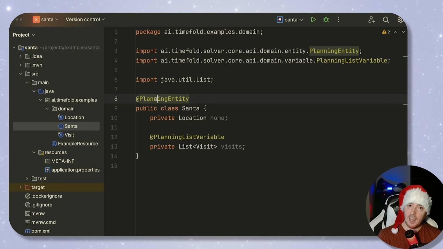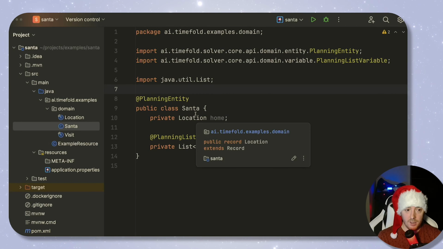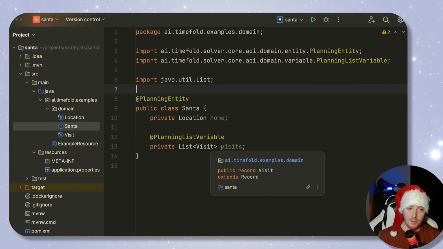So a planning entity is an annotation that suggests to Timefold, hey, watch out, in this class, I want you to change something. And what do we want Timefold to change in this class? Well, we wanted to start changing these visits. So it's pretty simple like that.